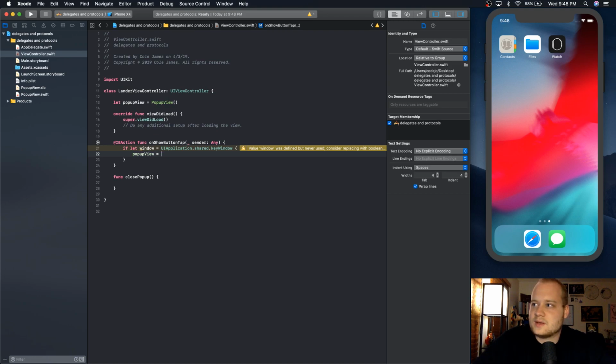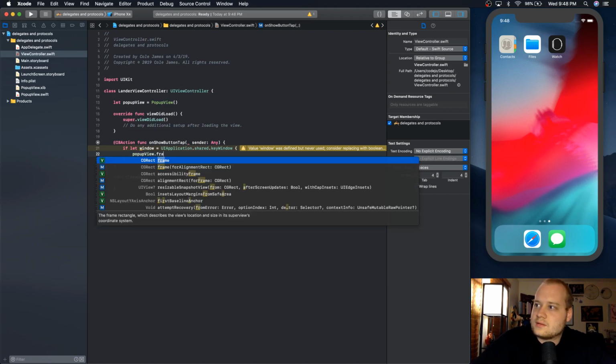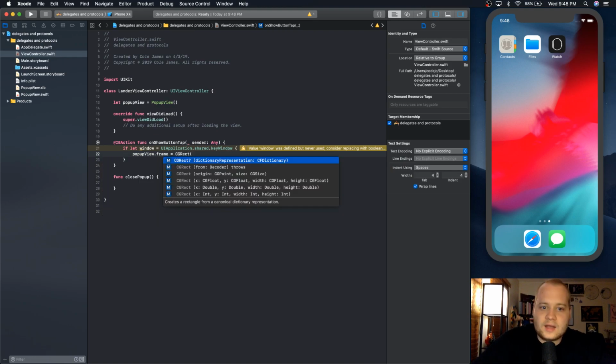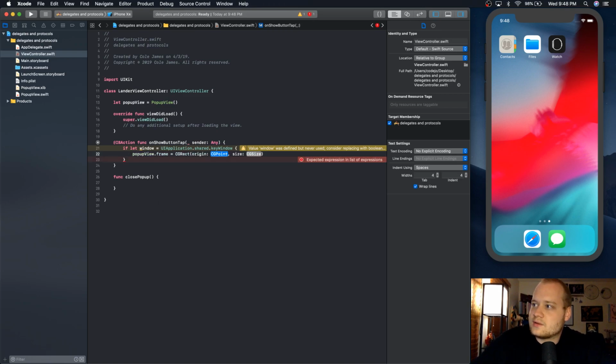And that's going to be a, we'll set the frame equal to a CGRect. And the CGRect, we're going to use this origin and size one down here. And the origin is going to be a CGPoint. Let's grab this X and Y CGFloat one here. And we'll set the X to 10 so that it's 10 from the left. And we're also going to get 10 from the right, but I'll do that here in a second.